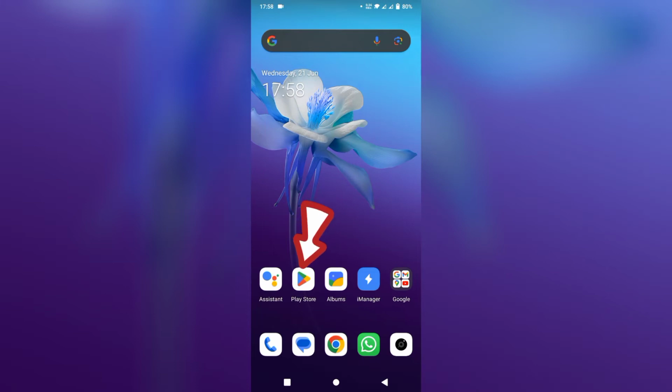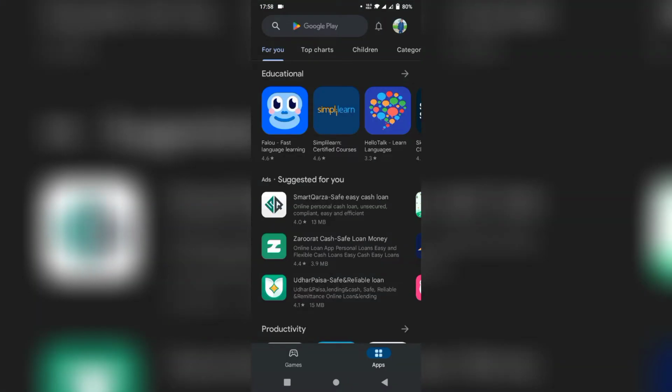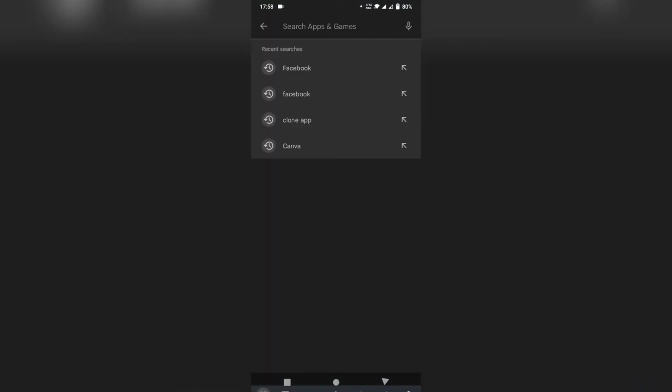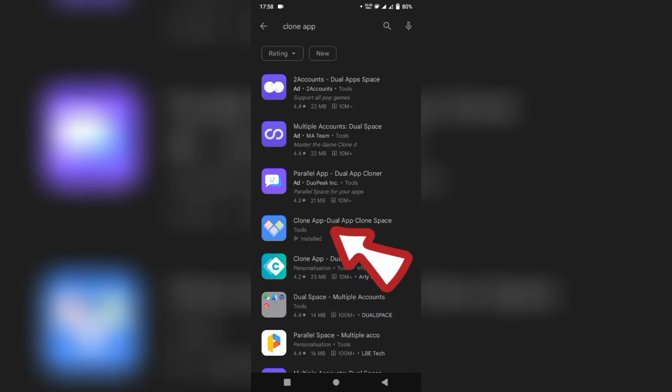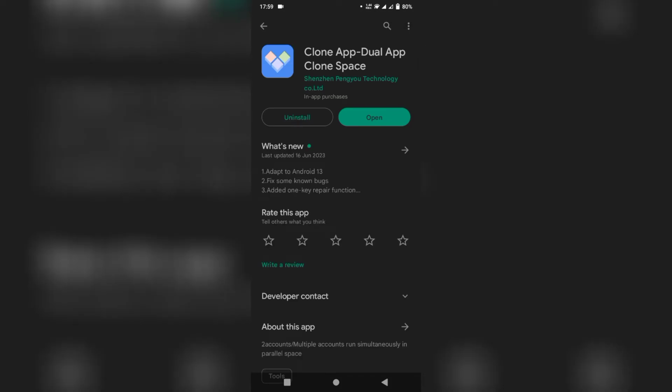So first of all, open your Play Store app and search here clone app. Search it. And here you can see the fourth one app is clone app. So click on it. So you need to install it. I have already installed. After install, click to open.